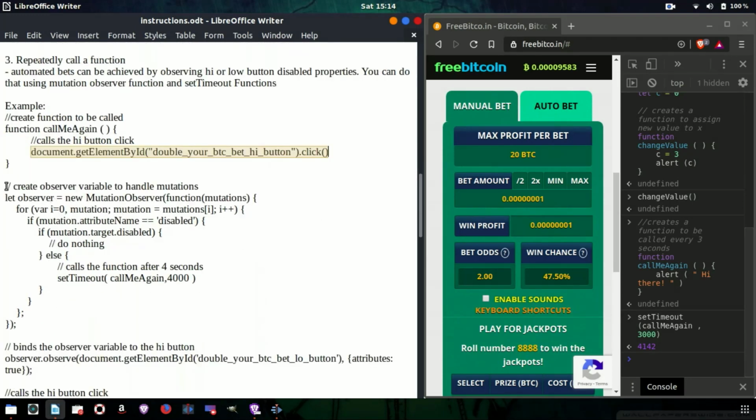Following the function, I created a variable named observer. This handles the mutation observer function. As you can see, there is a conditional test that checks for the disabled property. If the mutation found that the target element is disabled, it does nothing, since it's disabled. But if by chance the mutation found that the target element is not disabled, it will call the function callMeAgain after a 4 seconds delay.